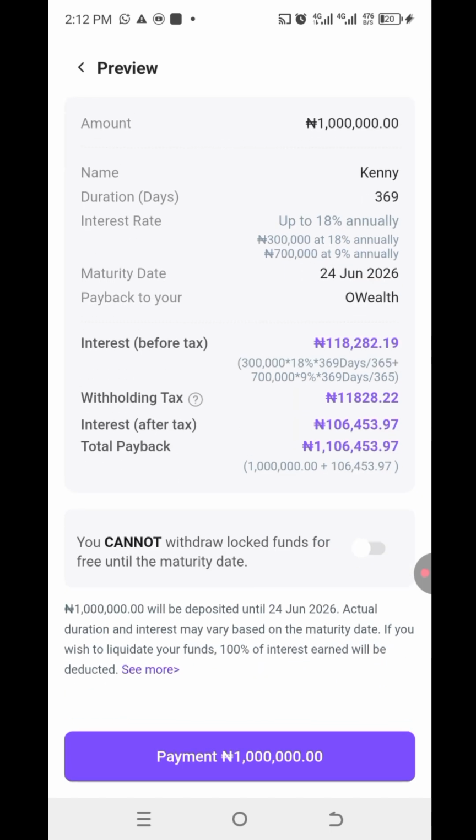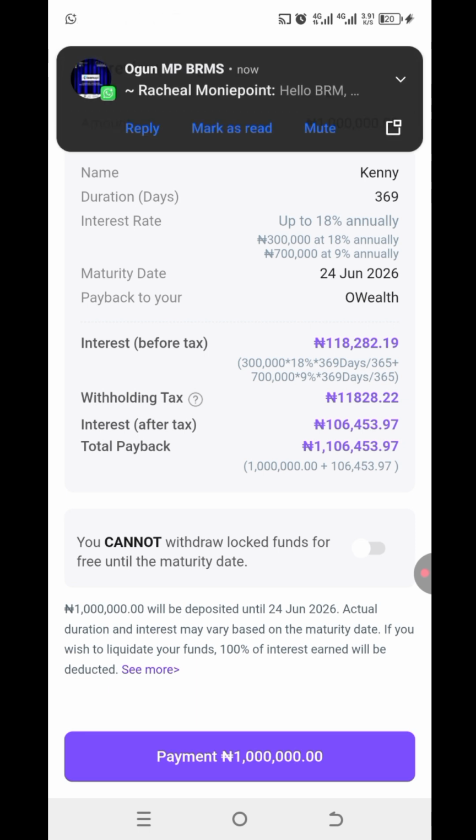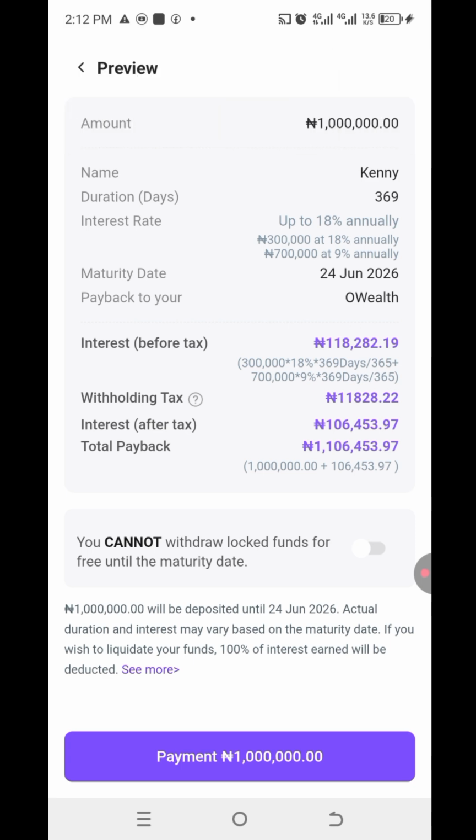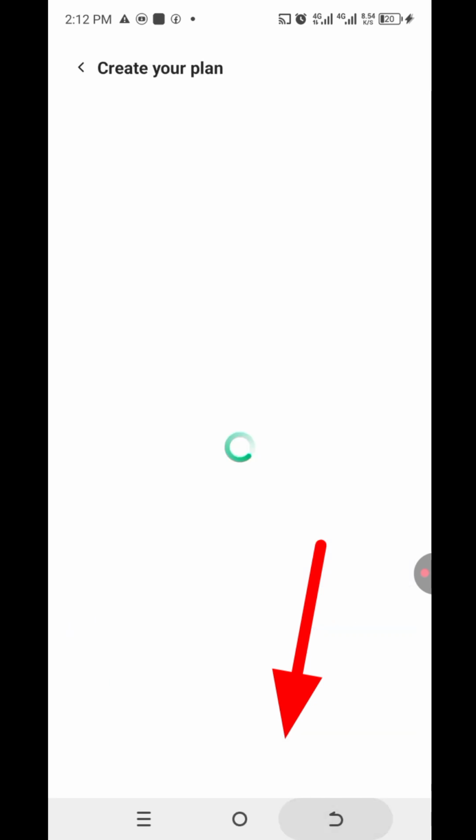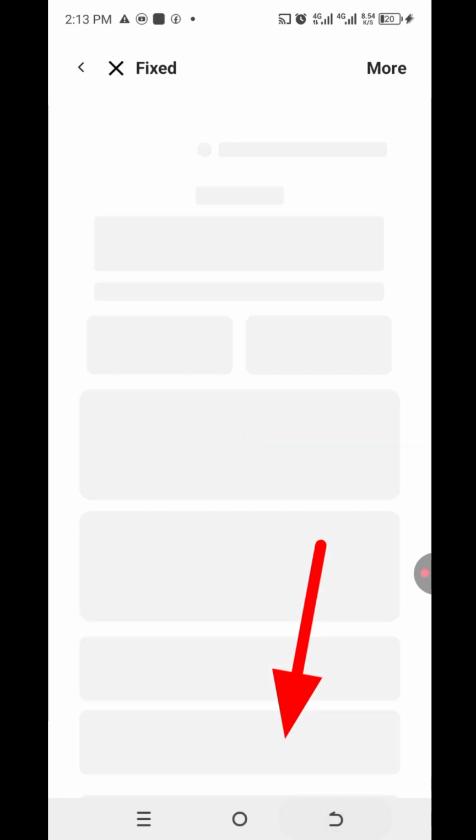But the clause there is that you cannot withdraw from your locked fund. You can withdraw from the other one, from your save box account. You can withdraw before your investment elapses. You can withdraw, but for fixed investments you cannot withdraw until your investment elapses. So once you're ready, just click on payment, and that's it. Start earning immediately.